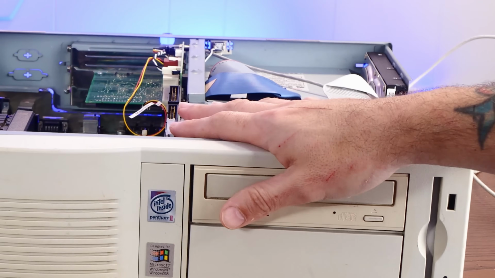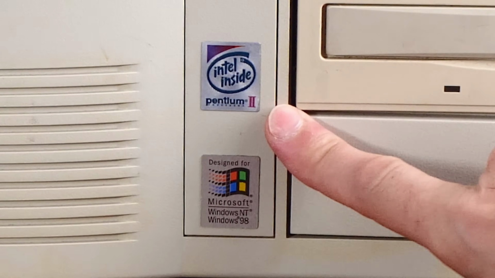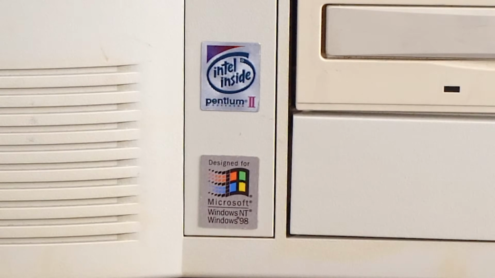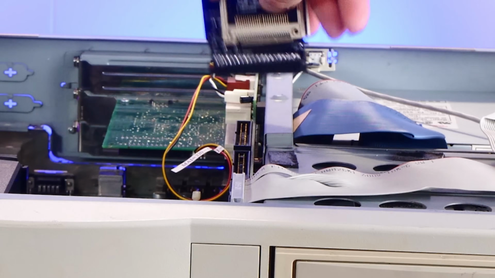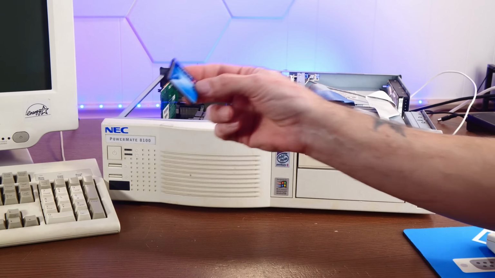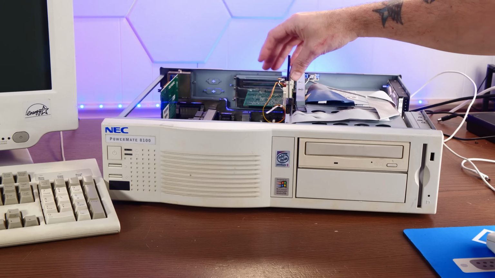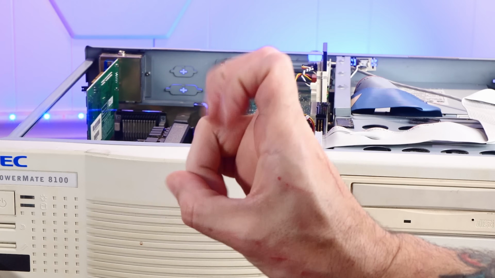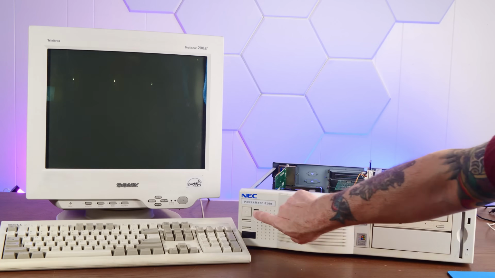All right, we've got our usual first victim here, our NEC PowerMate 8100 Pentium 2 designed for Windows 98. But I like this because we can put one of these little adapters right on the top here and have easy access to our CF card, onto which I have burned our macOS 7.1. And yeah, I guess let's just see if this boots into anything.